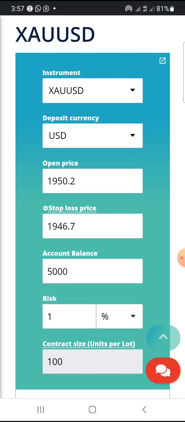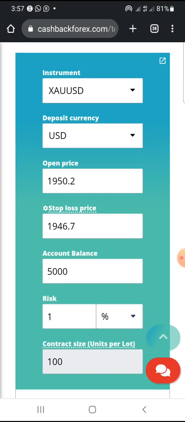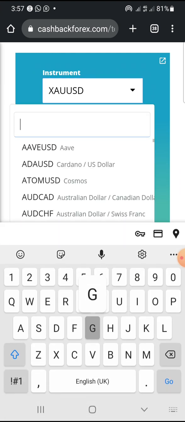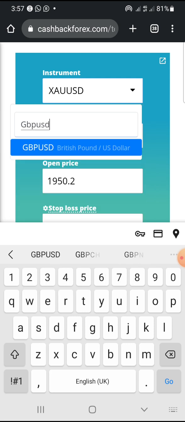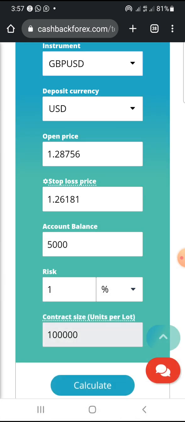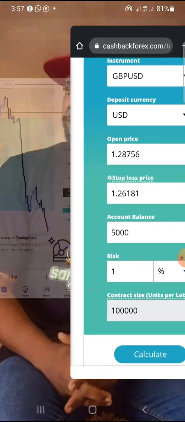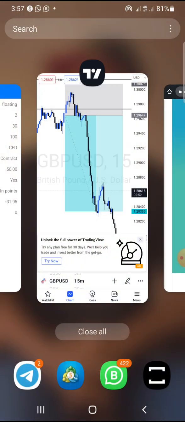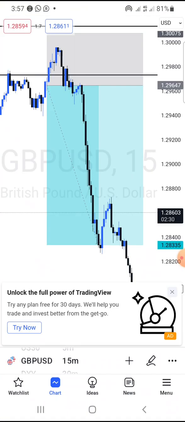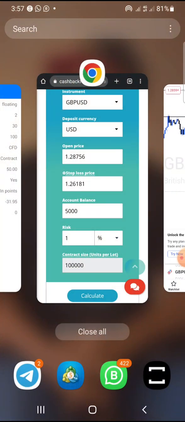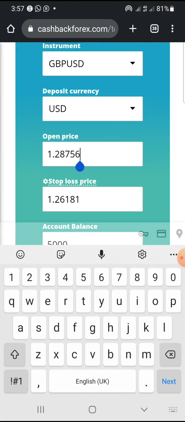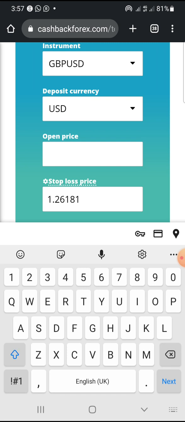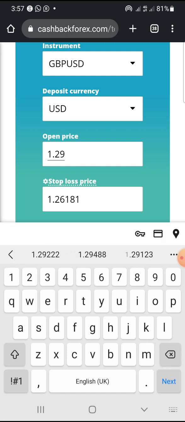I'll go there, click on instrument, type GBP USD. I'll click it. Then the entry price, which is 1.29647. Then let me go and take my stop loss.